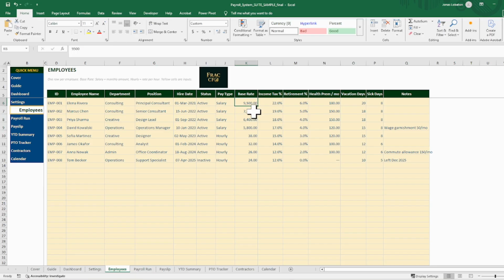For a salaried employee, base rate should contain their regular salary amount for one payroll period. For an hourly employee, base rate should contain their hourly rate. You can then enter the employee's income tax rate, the retirement contribution, the monthly health deduction, the vacation entitlement, and the sick leave entitlement. The notes column can hold additional information that does not belong in the calculation fields. Employee names and payroll details entered here will become available throughout the rest of the workbook.